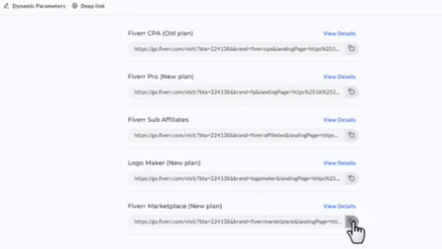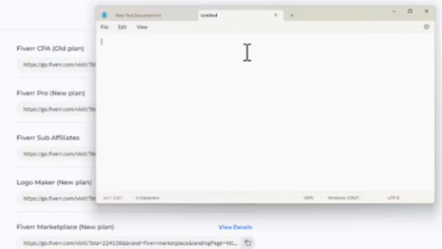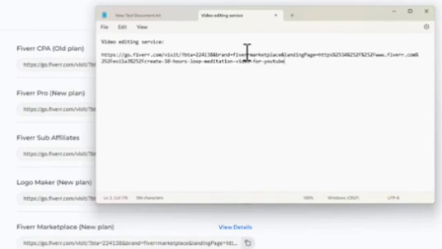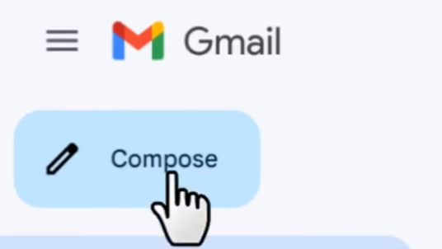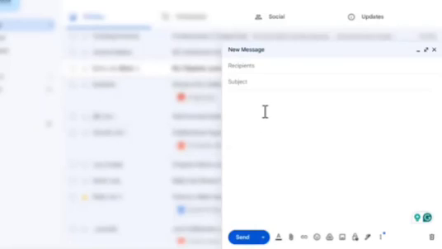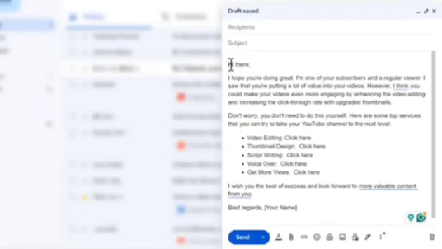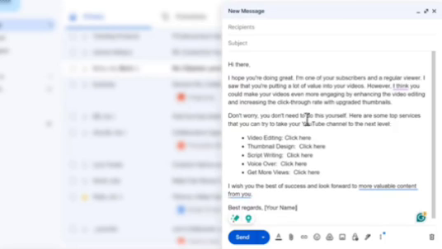So take a copy of the link, then open a blank notepad, and just store the link just like this. So off screen I'm going to generate other service links in the same way. So after generating all the links, go to your Gmail account, click on Compose, and write the message something like this. So you can generate a similar message with ChatGPT, or just use this exact message.